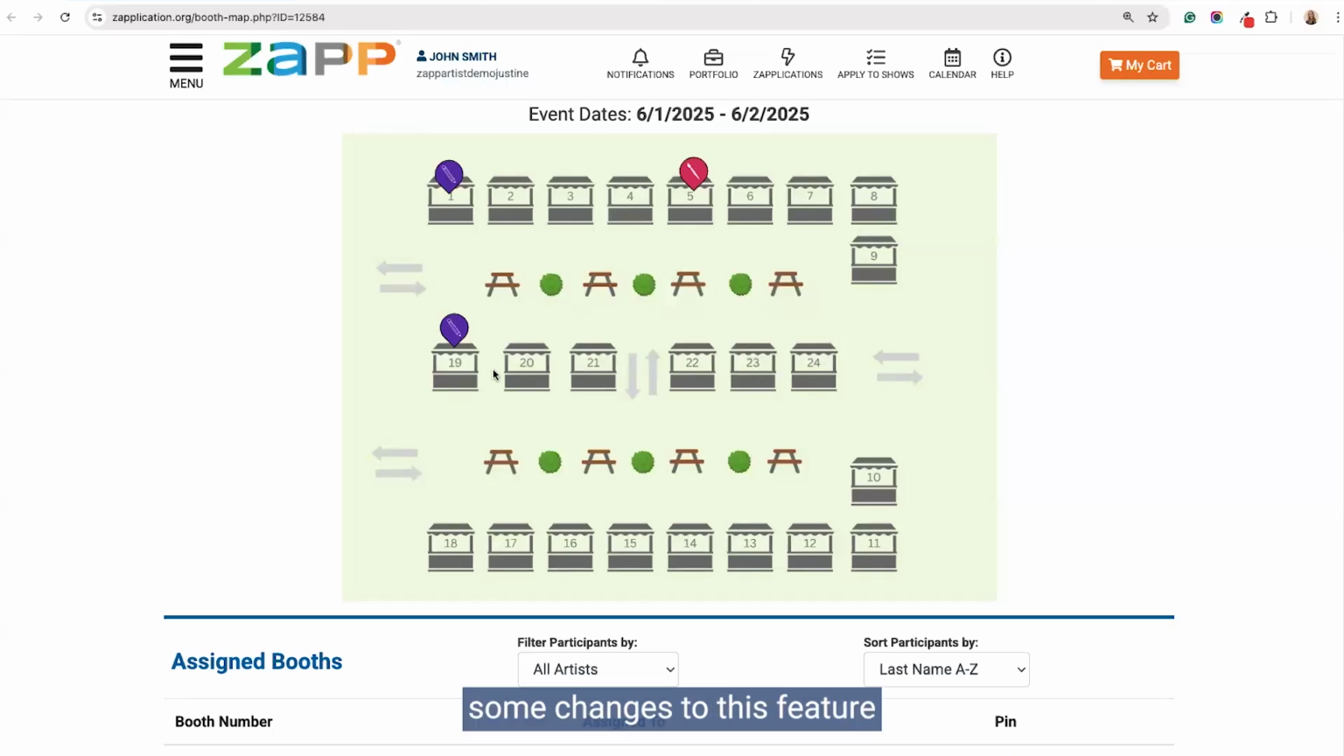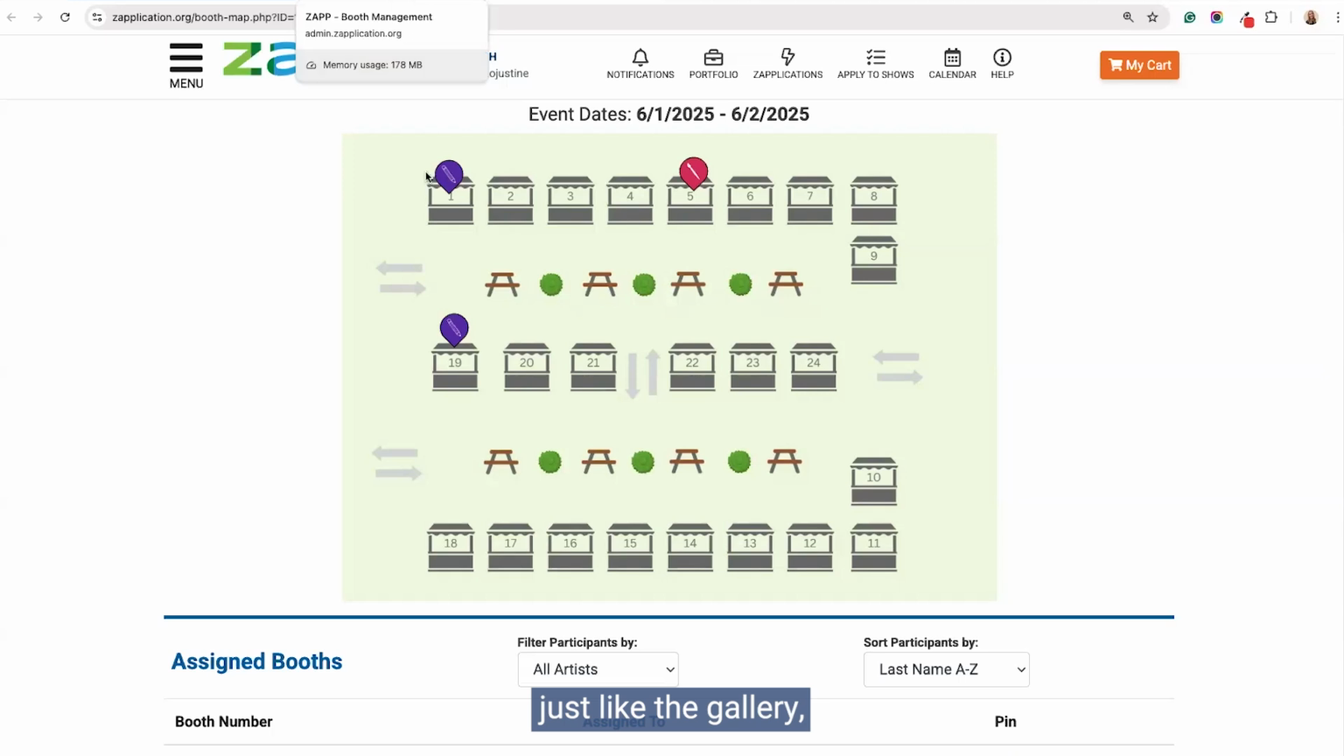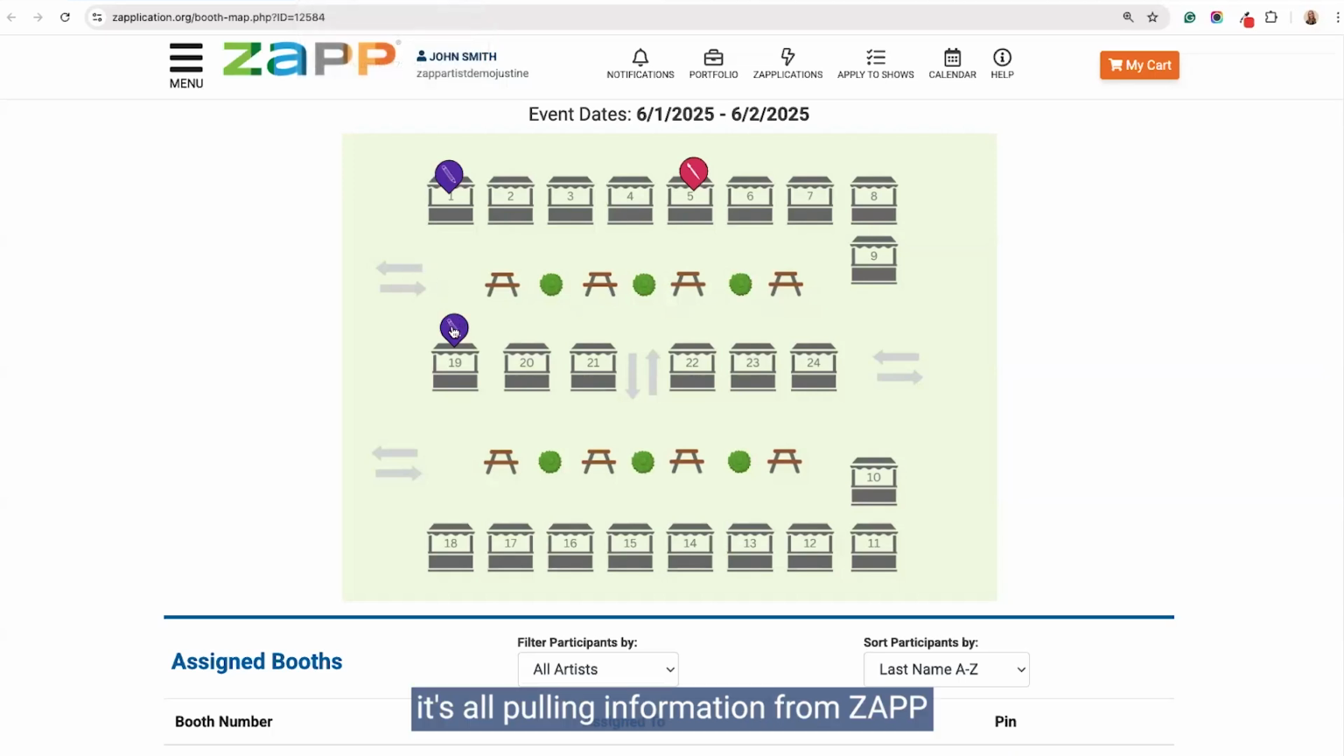And we are working on some changes to this feature to make it a little bit more user-friendly. Things like being able to move pins, being able to upload a pretty large site map, since we do have some pretty large festivals that use this. So we're working on some updates, but I think for now it's a really great tool to be able to show to the world where your artists will be. And again, just like the gallery, it's all pulling information from ZAPP, so it's taking the legwork out of having to individually label a map, and being able to swiftly create this for your participants.